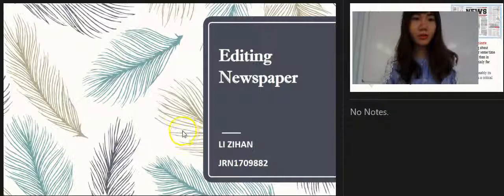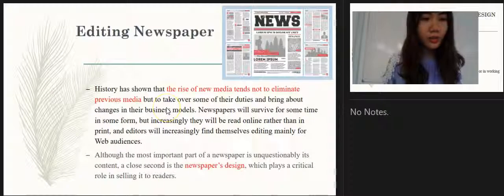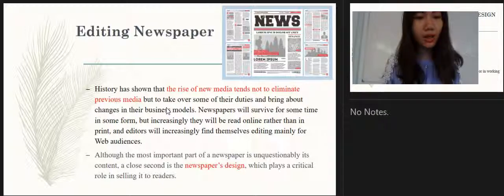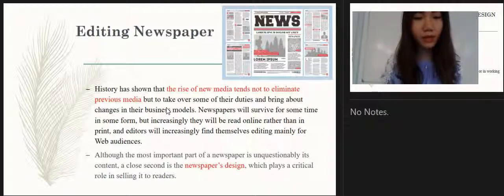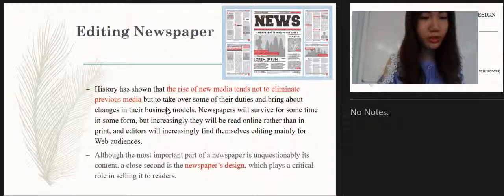Good evening, everyone. Today I will introduce newspaper editing. For more than 300 years, newspapers have been the most comprehensive news media around. Although they have lost much of their immediacy and some of their audience to radio, television, and the web, newspapers still provide unparalleled depth of information, particularly in local news.